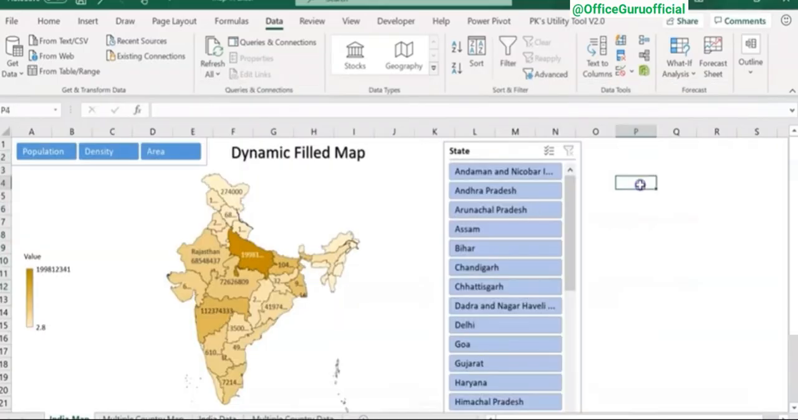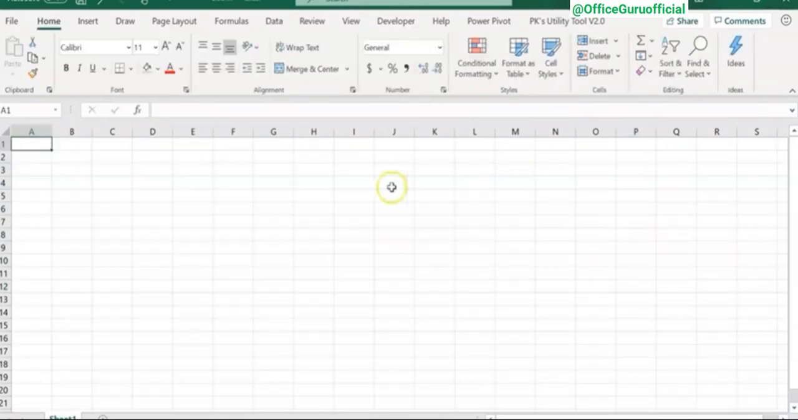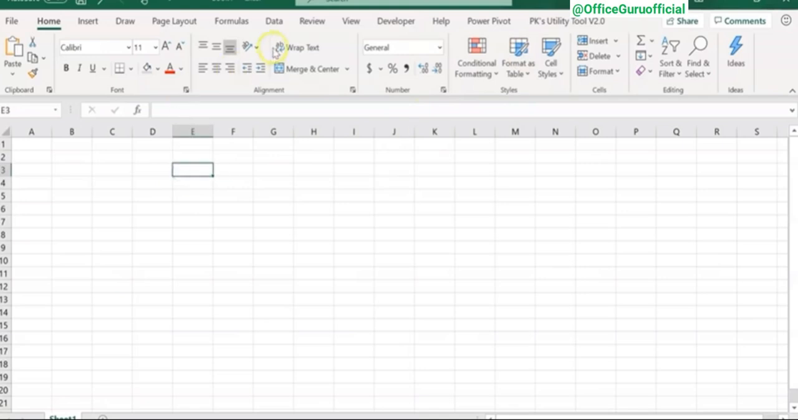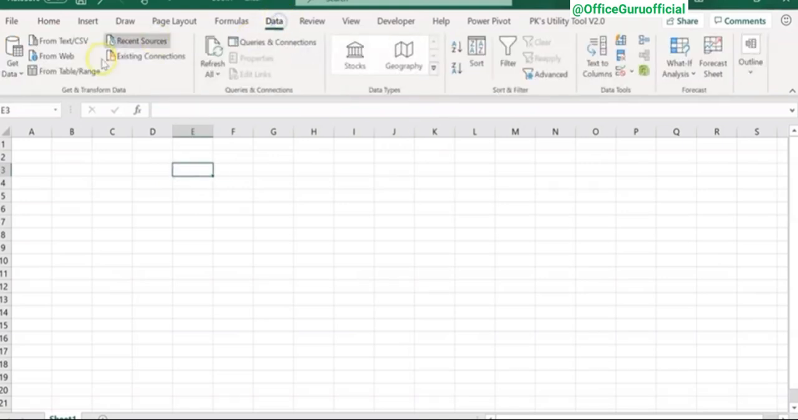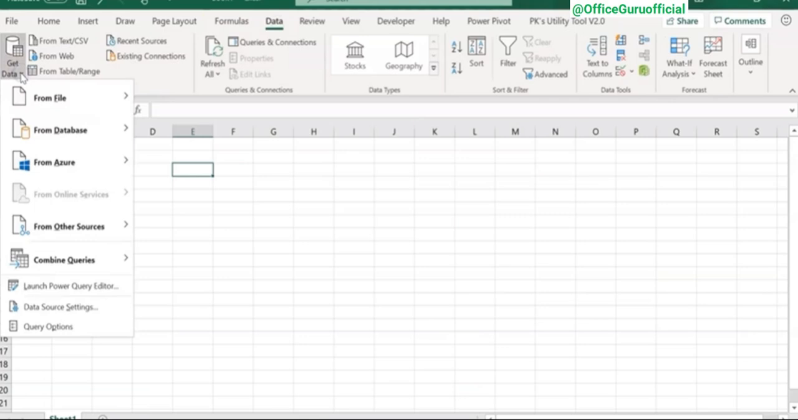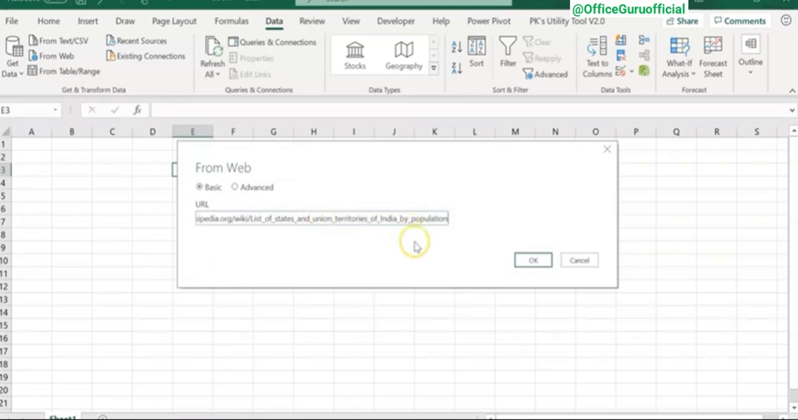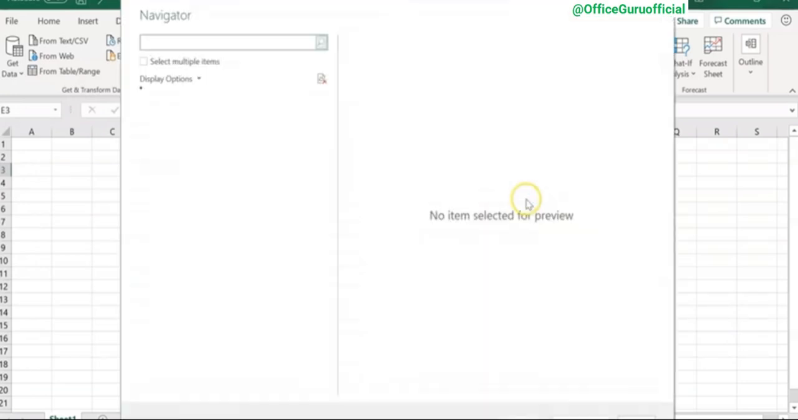Now I'm going to add a new workbook. Press Ctrl N. This is Book 1. Here you can see. Now I will copy the URL of this web page. Then I will go to Data and go to Get Data, From Other Sources, and I'll go to From Web. Just paste the URL here, click on OK.